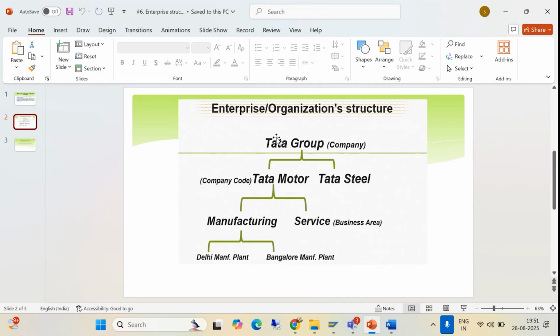Here you have to understand that a company is nothing but a group of companies. If the company does not have a group, you should not take it into consideration. It's optional in SAP. The company code is mandatory. The company code is what you configure for Tata Motors, which is nothing but a legal entity. We have to generate the financial statements for Tata Motors.